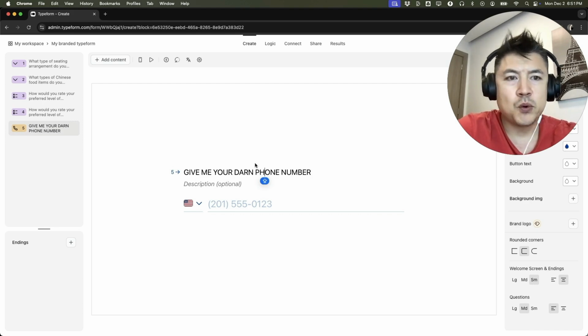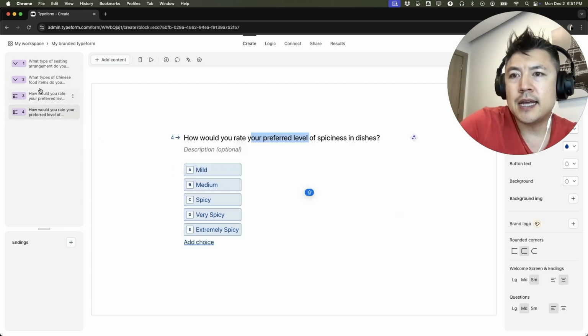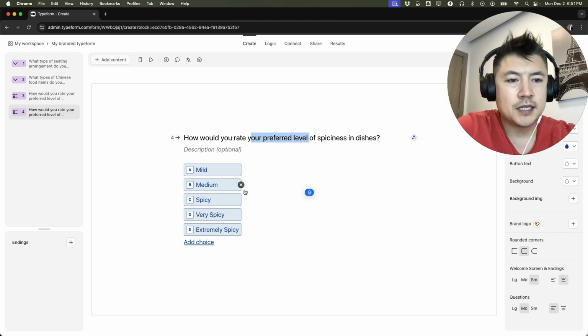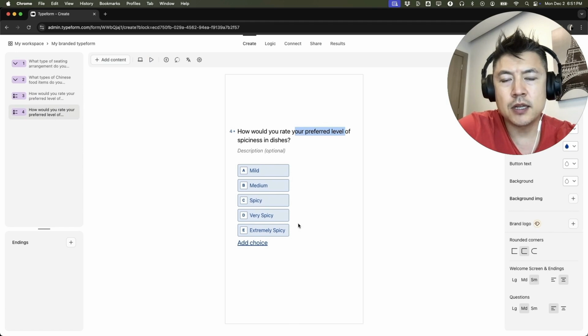Okay. Now maybe we made a mistake and we don't want one of these questions to show up, or maybe we don't want to ask for the phone number. You can click on these 3 dots next to each section and then delete. And now you can see that section has been deleted. Now you want to see what this looks like on a cell phone or a mobile. You can click right here, mobile, and this is what it's going to look like on a mobile.